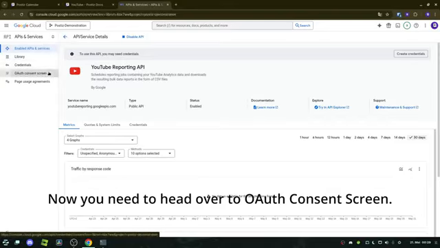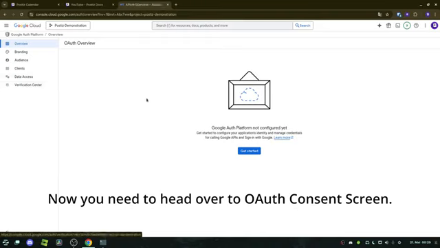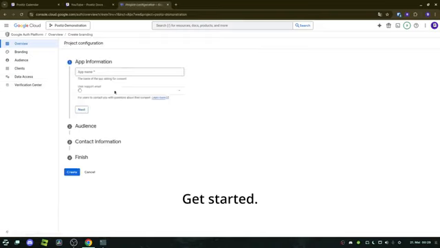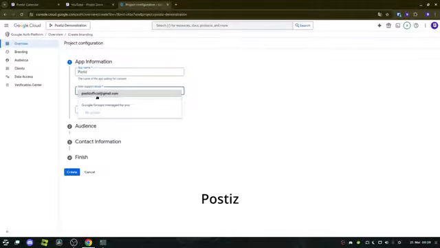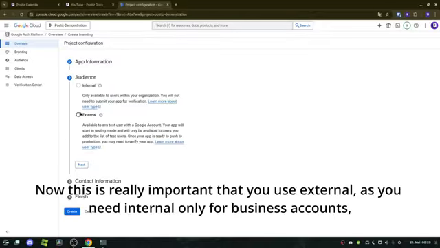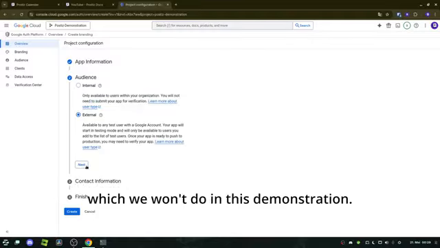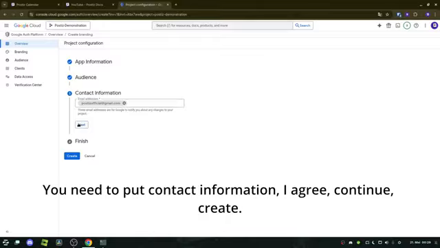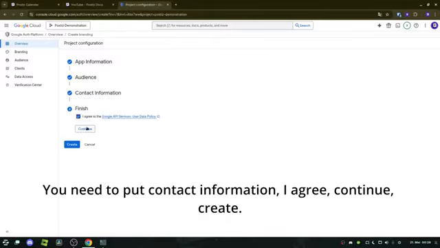Now you need to head over to OAuth consent screen. Get started. Next. Now this is really important that you use external, as you need internal only for business accounts, which we won't do in this demonstration. You need to put contact information. I agree. Continue. Create.